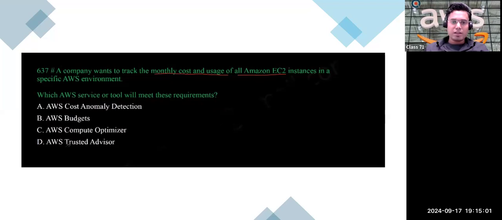Anomaly detection identifies unusual cost spikes, but it does not provide a comprehensive view of ongoing cost and usage. Okay, so the correct answer is budget. And what is a budget? It's important to budget your income, and if you don't do it, that's why I'm not in a better place. So definitely you set a budget, and then the monthly cost and usage of all these EC2 instances in a specific AWS environment. You eliminate the others. So that's the budget one.